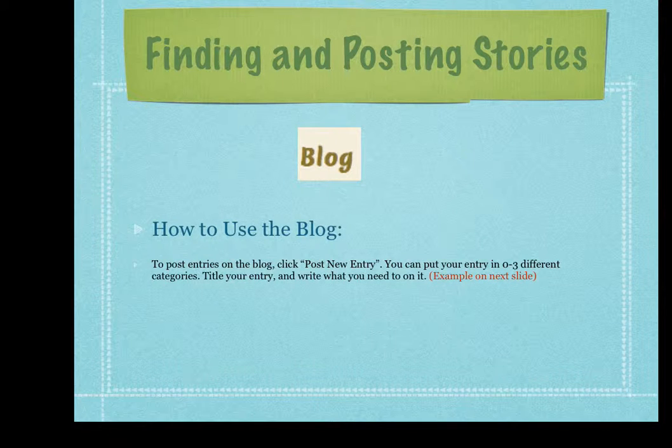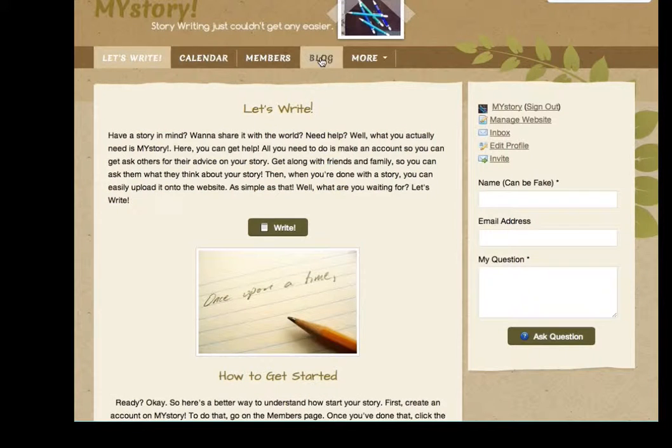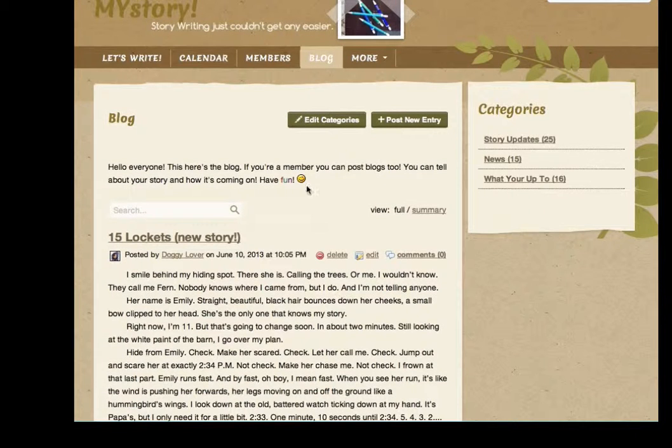How to use the blog. To post entries on the blog, click Post New Entry. You can put your entry in 0 to 3 different categories. Title your entry and write what you need to on it. Example on next slide. And now post new entry.